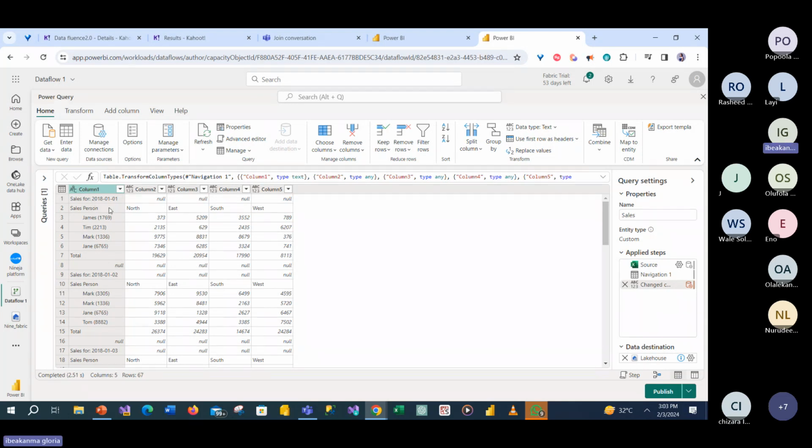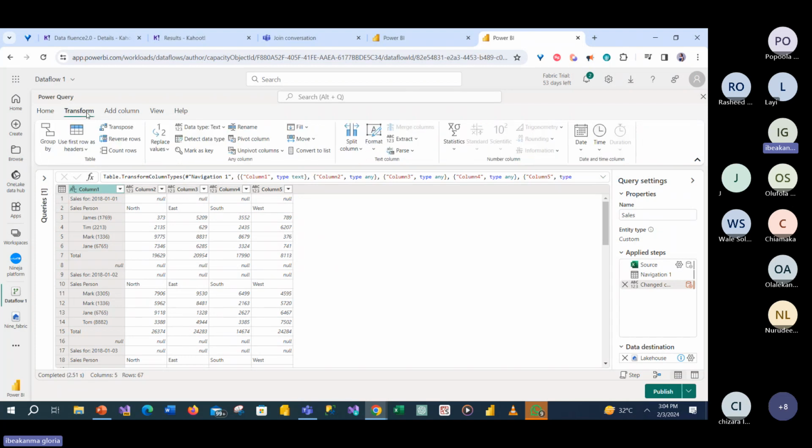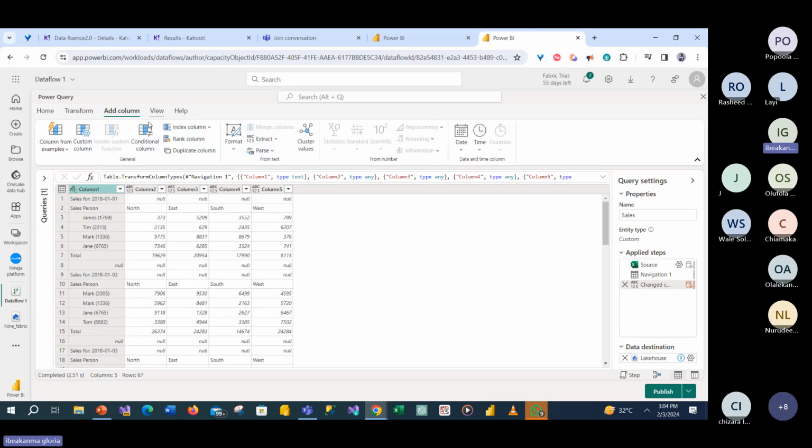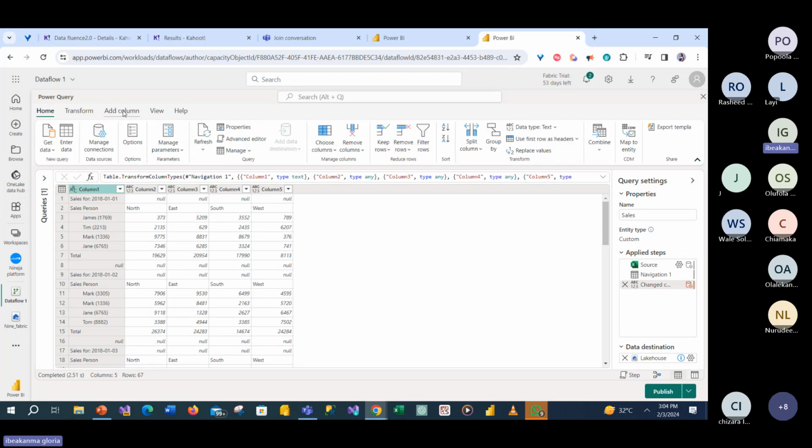The date is actually here under the salesperson, and we can't do much with it here. I was also talking about transformation processes. So we have Transform, and there are also transformations that you can do on Add Column, and on your View and all of that. On Add Column, I intend to add a column so that I can have my dates separated from my salesperson. So I've clicked on Add Column. If you're on Home, you just quickly come to Add Column.